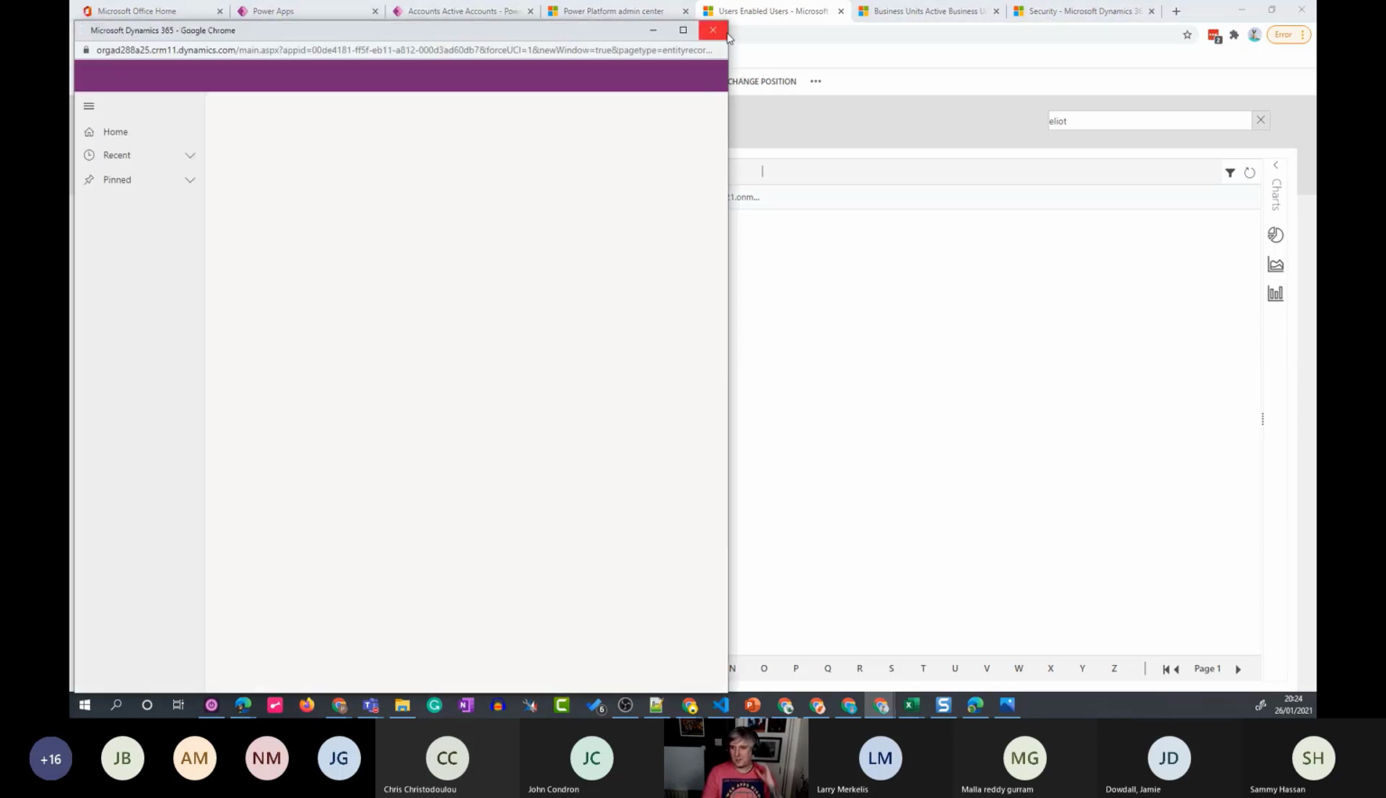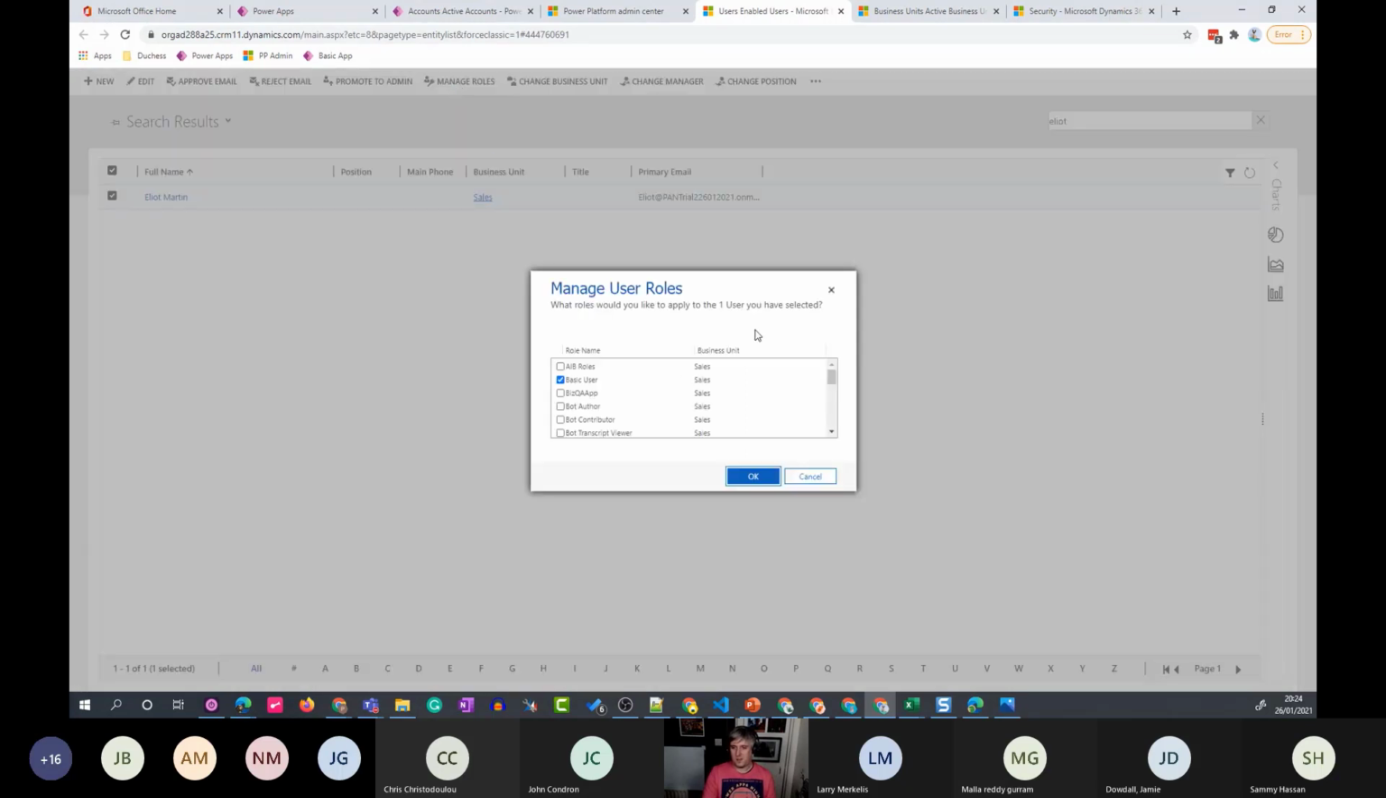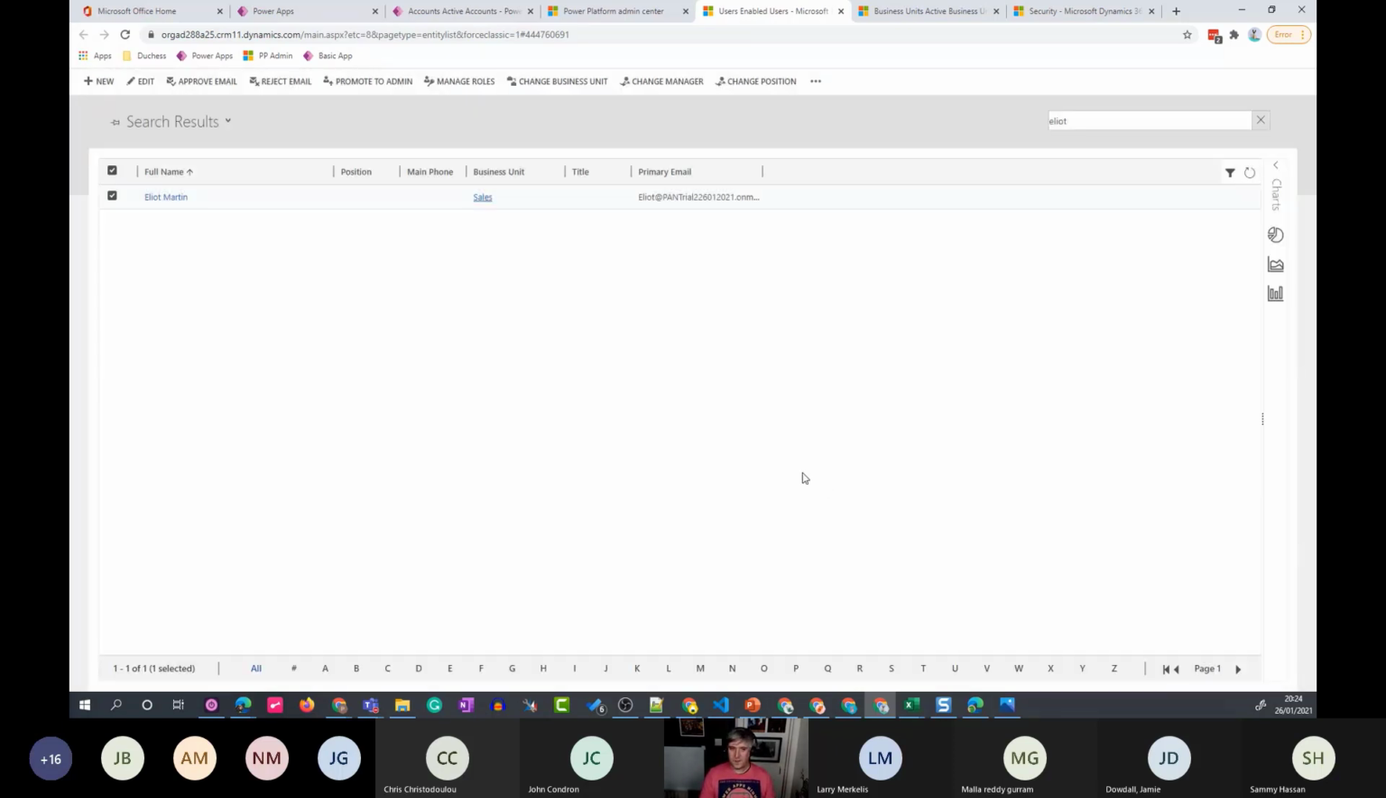If we go into, I'm going to Elliot, because that's changing, select Elliot and click Manage Roles, you can see that he has the basic user role and the environment maker role. And those are the default roles that are applied to that user account as soon as it's created. As soon as it's assigned a Power Apps per user license, it'll get given those two security roles. Remember, this is us just in Power Apps. We're not using Dynamics 365 at the moment, but it's very similar.